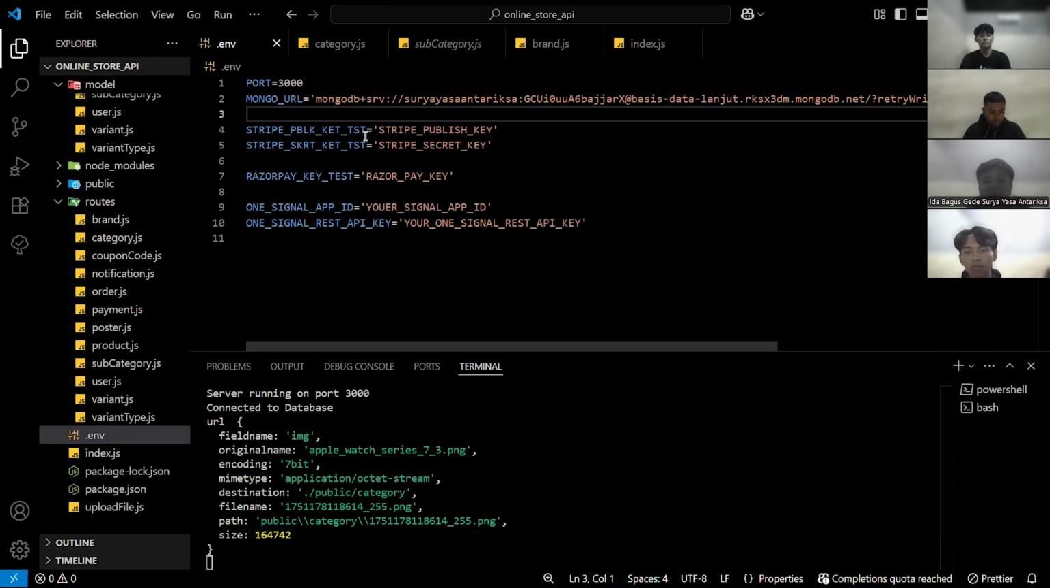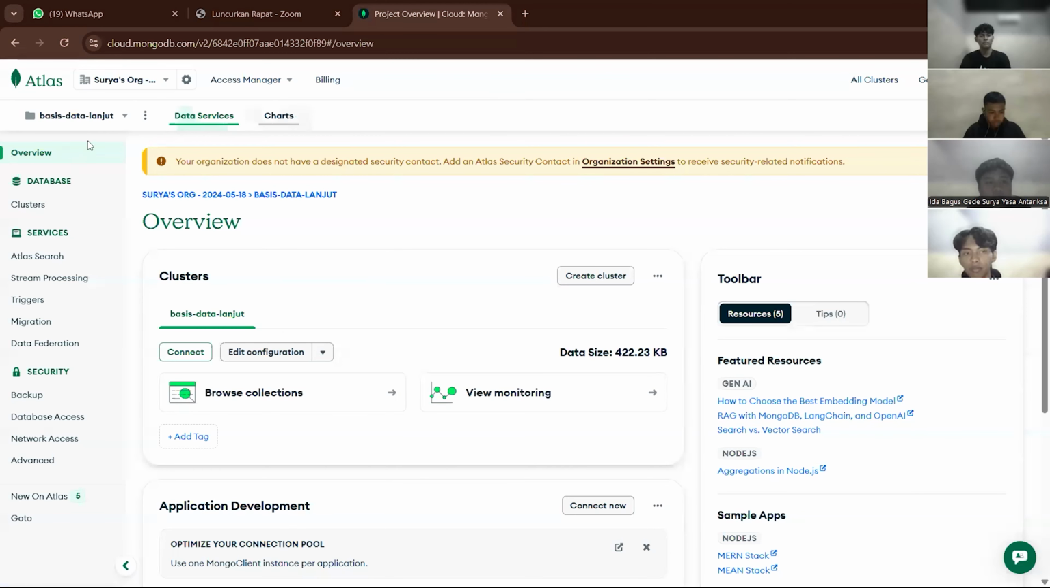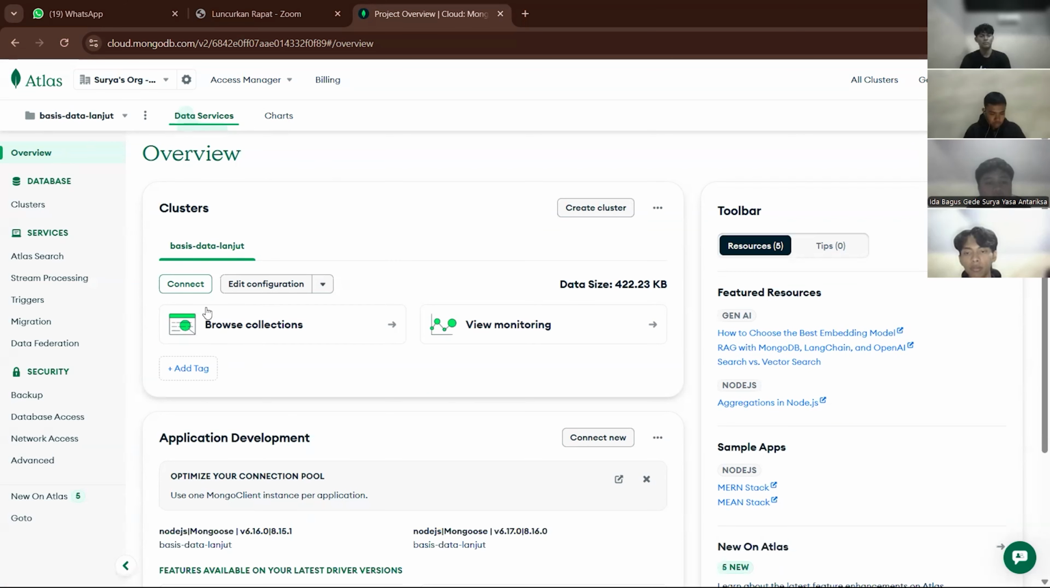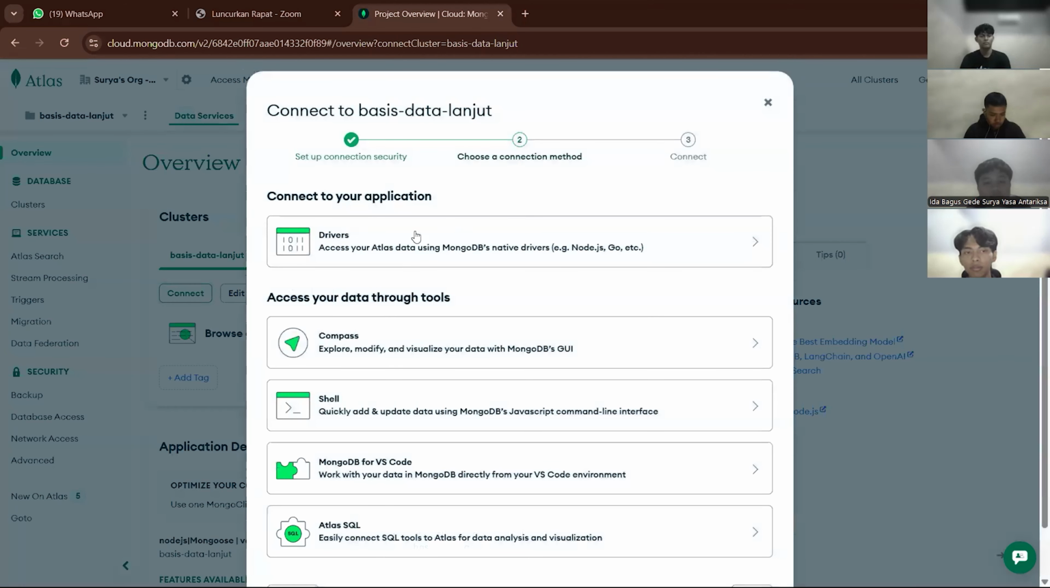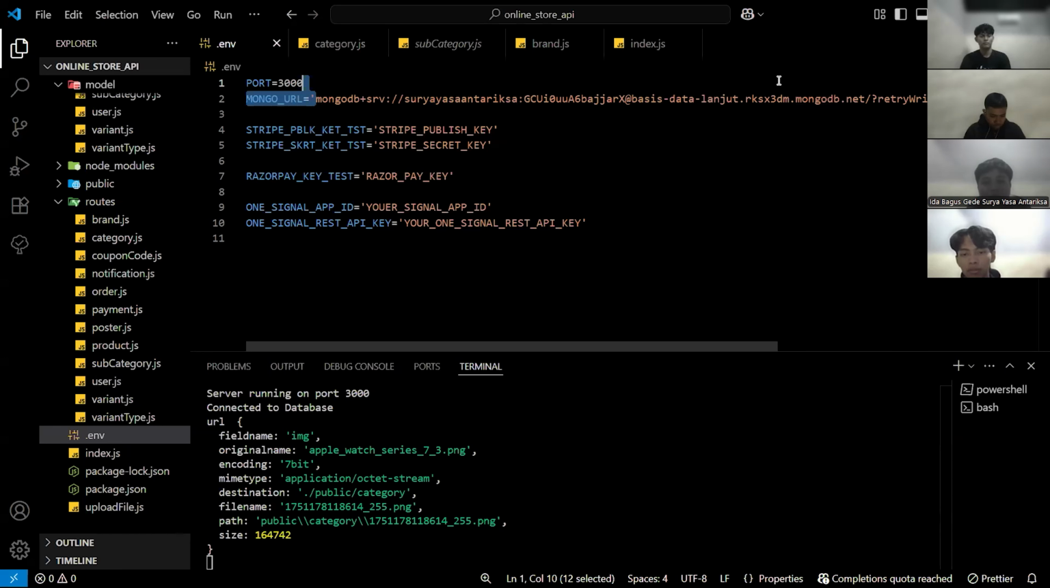We can obtain the MongoDB URL from the overview section within MongoDB. First, we need to open MongoDB, and then we open the overview. In this overview, we can click the connect button, and then we can choose the driver. Here is your connection string, and you can copy that, and then paste it into your Mongo URL. I'm not doing it because I already have the Mongo URL.